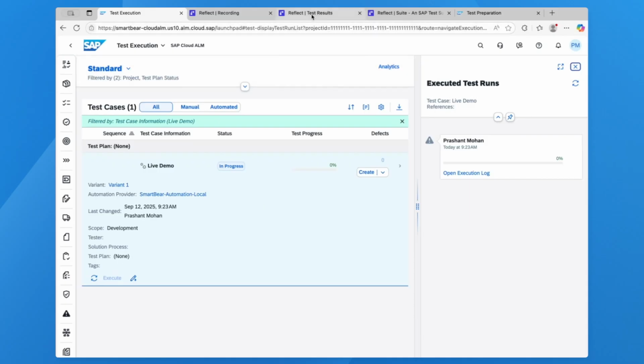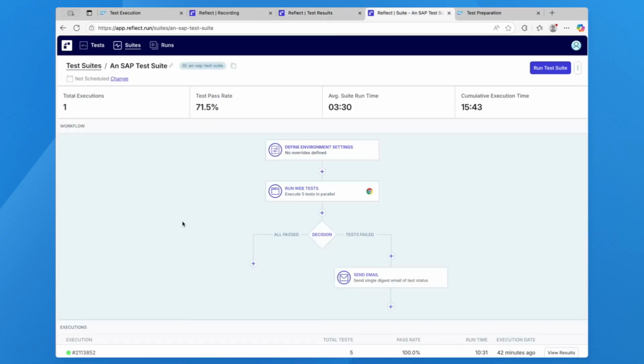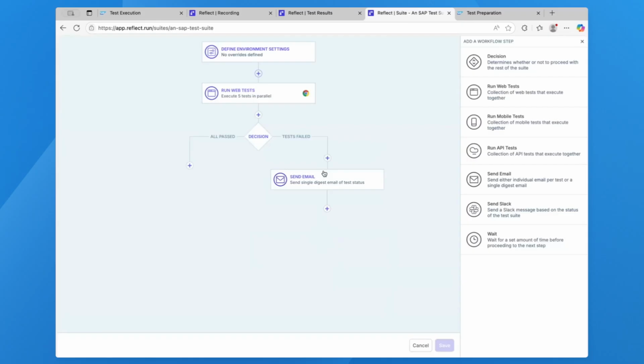Now, once a set of tests have been created, you can use test plans in Cloud ALM and a feature called Suites to build a workflow of how the tests should run. Let's say we have a test plan where we want to run a suite of tests across our particular environment for this SAP UI5 application. This is our workflow builder for building that suite. Here you can see that we are running 5 tests in parallel, but you can change the workflow here.